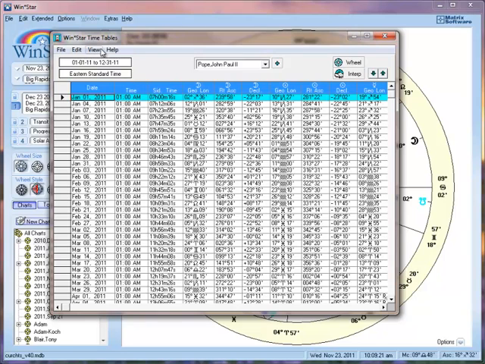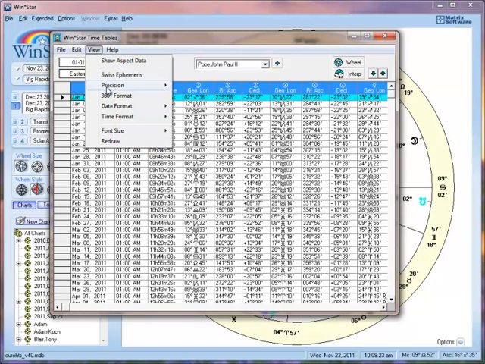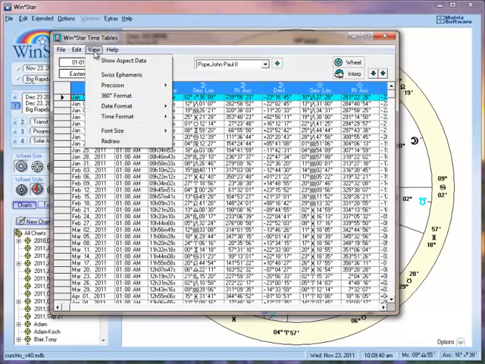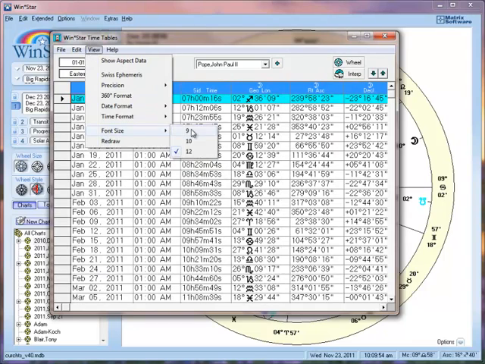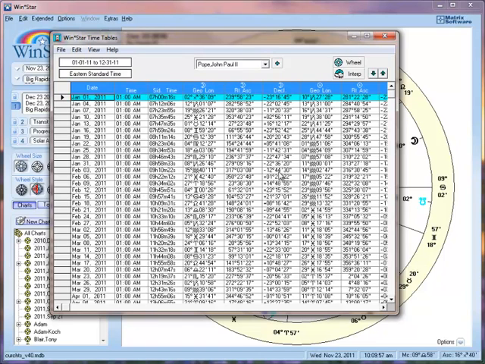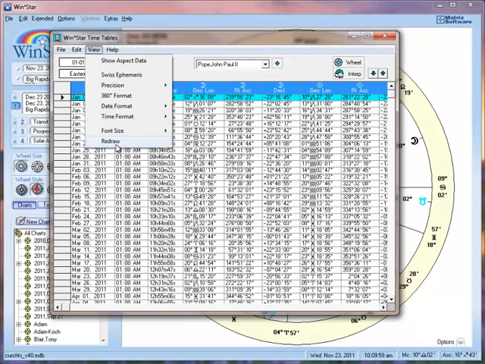Next, in the pull-down menus, you have the View menu. You can change the precision of any of the information being given. So you can change that so that instead of just degrees and minutes, you can add the seconds field if you like. You can change that to a 360-degree format. You can change the date format, the time format. You can change the font size. If it's too small, you can make it quite a bit larger. And if the display becomes a little bit jagged, etc., you can have it redraw.